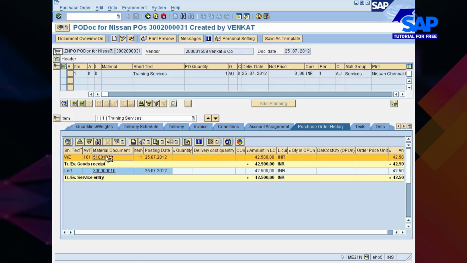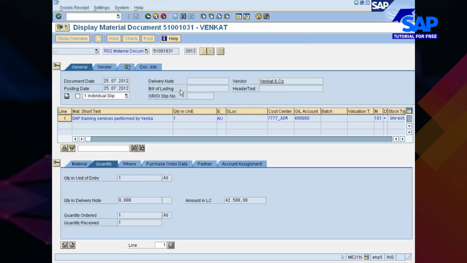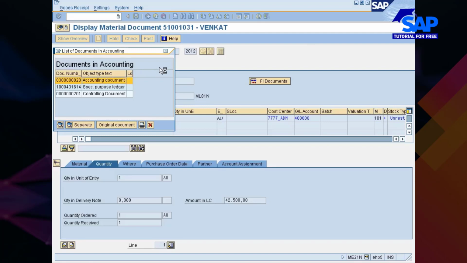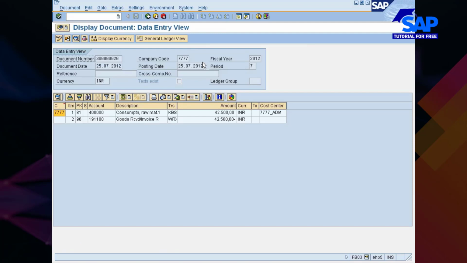If I click this, this is nothing but your GR document, goods receipt document, nothing but the material document. Once you are in the material document, it will also show you financial accounting. I mean to say, for the accounts, which accounts got updated, you have to go to the accounting document. For that, go to doc info, FI documents, where you would see the accounting document. When you double click the accounting document, you see the accounts that get updated.